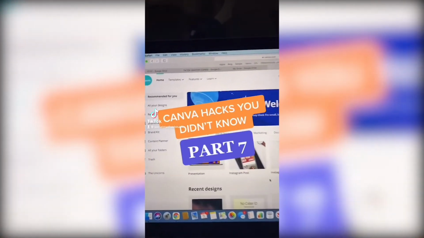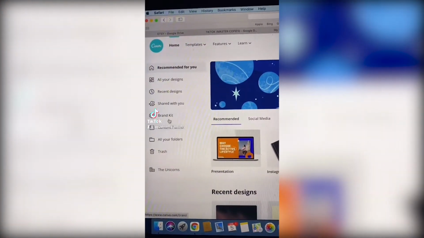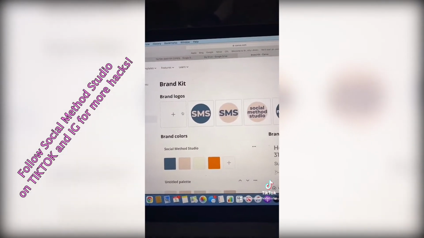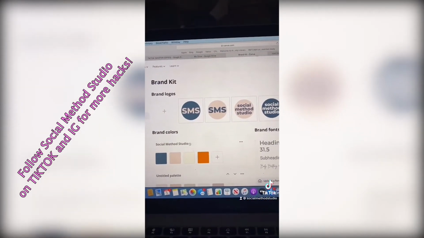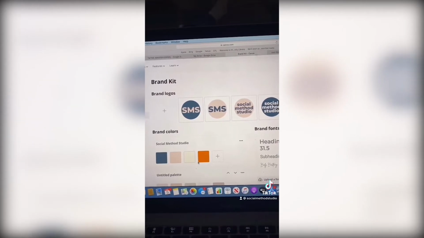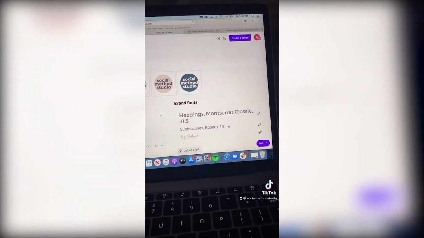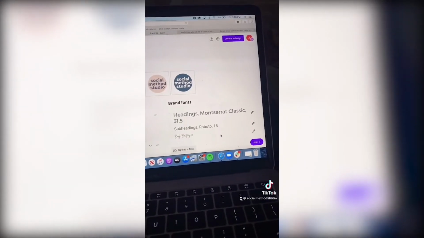Canva hacks you didn't know, part 7. Did you know that you could create brand kits in Canva? So click on brand kit, then you can add in your logos, you can add in your brand colors hex codes, and you can also add in fonts. And you can create multiple brand kits if you have multiple brands or multiple clients, and this will save you time while creating your designs.